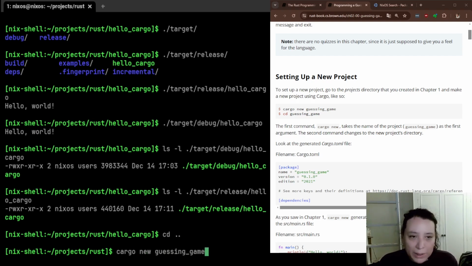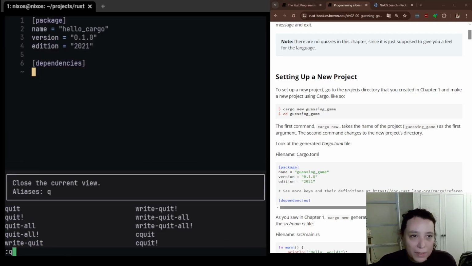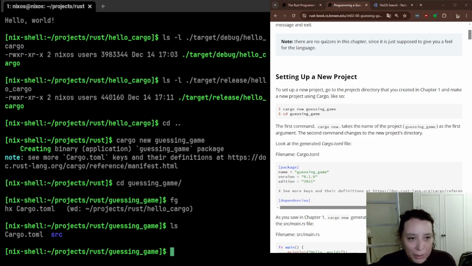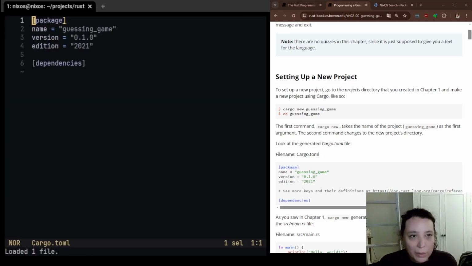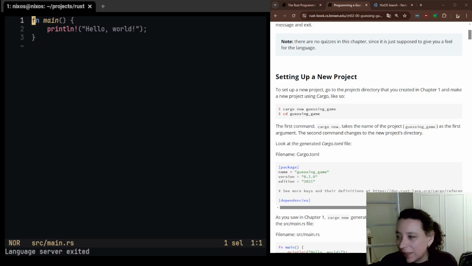Guessing game. So we do cargo new guessing_game. It says it made a binary application guessing game package. See more Cargo.toml keys and their definitions in here. Okay, so it tells us a lot. Let's get rid of this version of Helix, and now we can see that it has its own Cargo.toml file, which looks a lot like the Hello World one we have, except the name is different. And the main.rs is exactly the same as our Hello World.